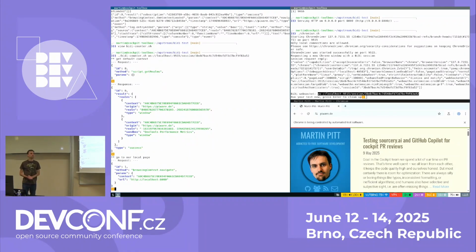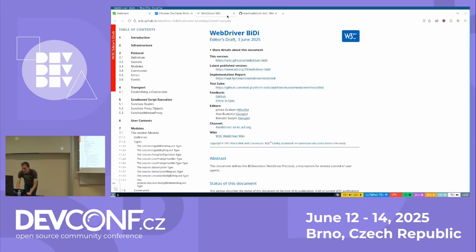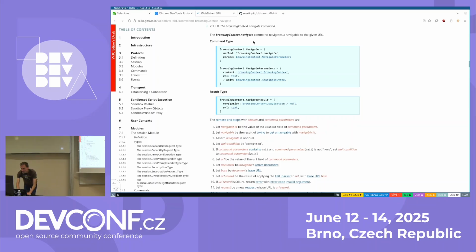And now we get to a more interesting thing. We want to open a web page. That is the browsing context navigate API call. So let me show this in the spec, how this looks. So the spec tells us, this is the call. It tells us what it does, and expects two parameters, context and URL, and an optional wait thing. And then at the bottom, it tells you exactly what it does. So this is the reference documentation of what this API can do. You see there's lots of things.